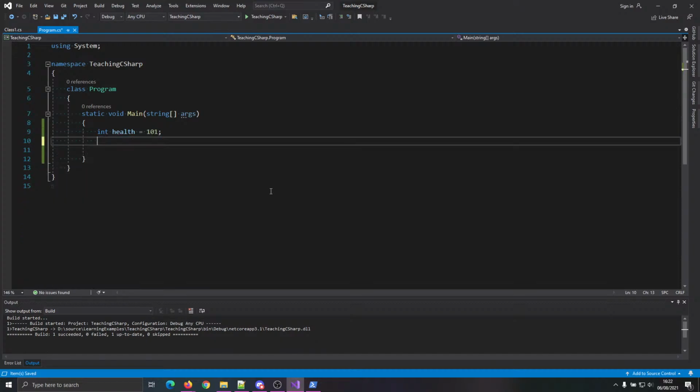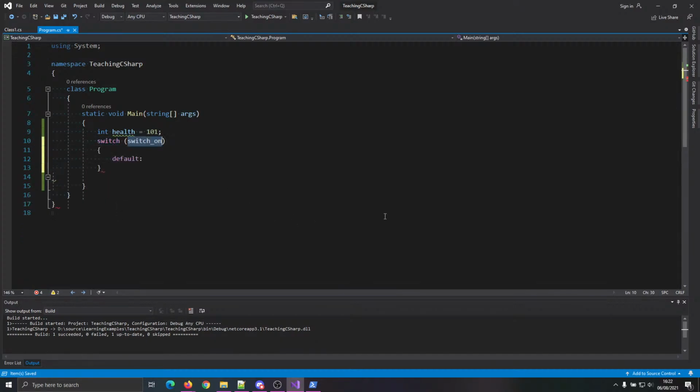If I do a switch, and you can see it gives me the snippet, so I'm going to press tab, and we want to switch on. So that's the variable that we want to basically do our conditional checks on. Health. So switch on health, right? And then we need to make cases. So I'm going to press enter. There we go.